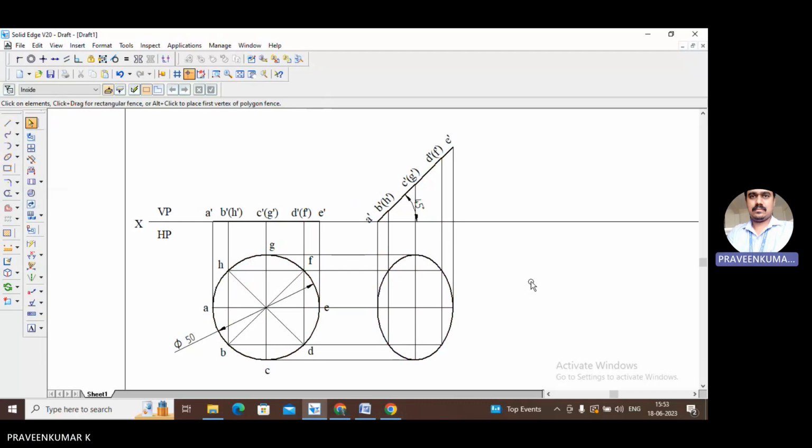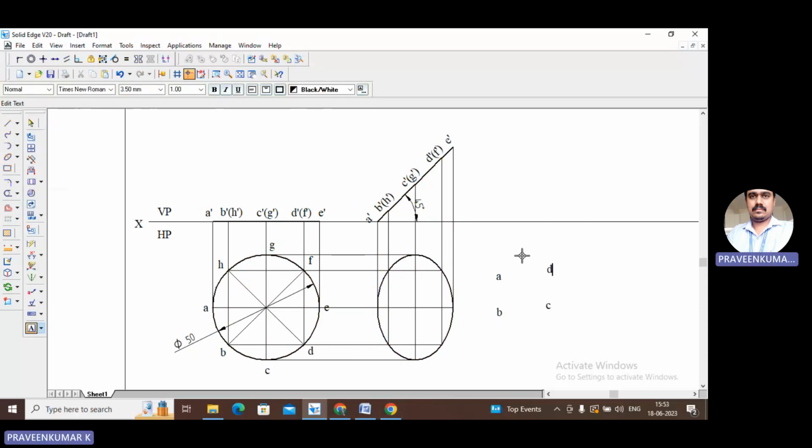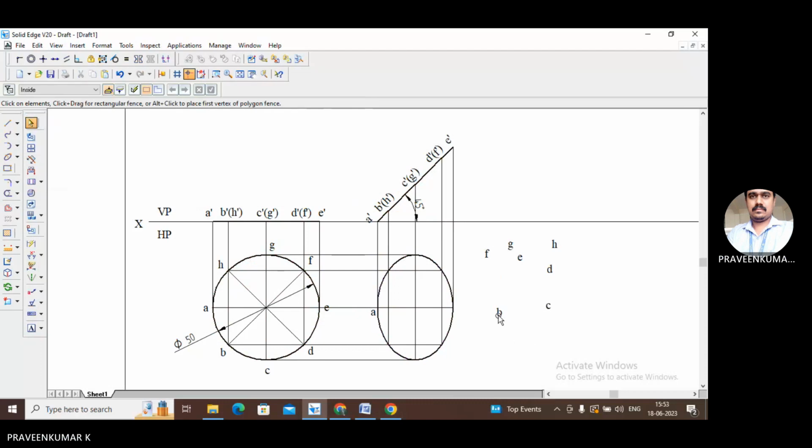Now go to naming. Go to text. Times New Roman 3.50. First let's type the letters B, C, D, E, F, G, and H. Now rearrange the terms. This is my A. This is my B, intersection point B. This is my point C, and this is my point D. Then this is my point E.